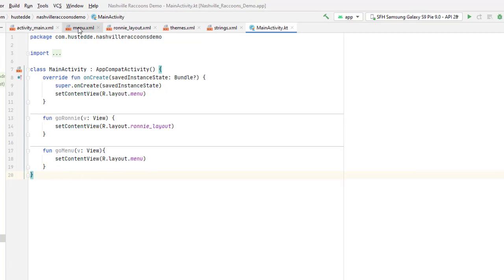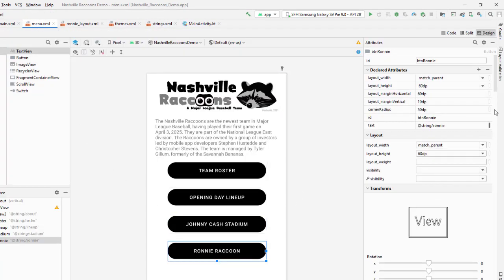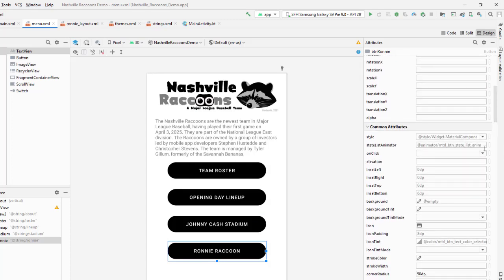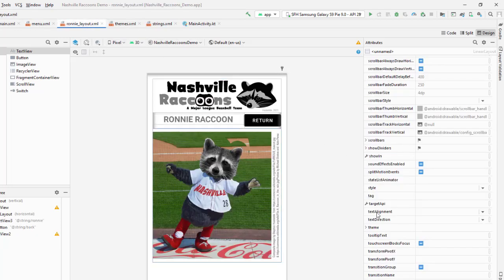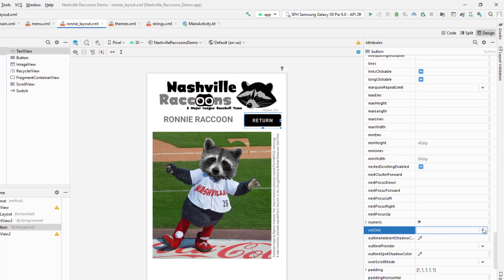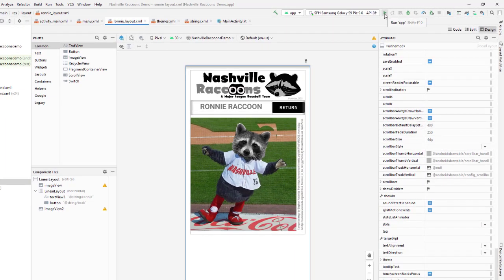So now I'm simply going to go back to my menu layout, select Raccoon, and then in the common attributes for onClick, I will choose goRonnie. And then I'm going to go to my Ronnie layout, select my return button. So I'm going to take the onClick event and set it to goMenu. And then I'm going to test.